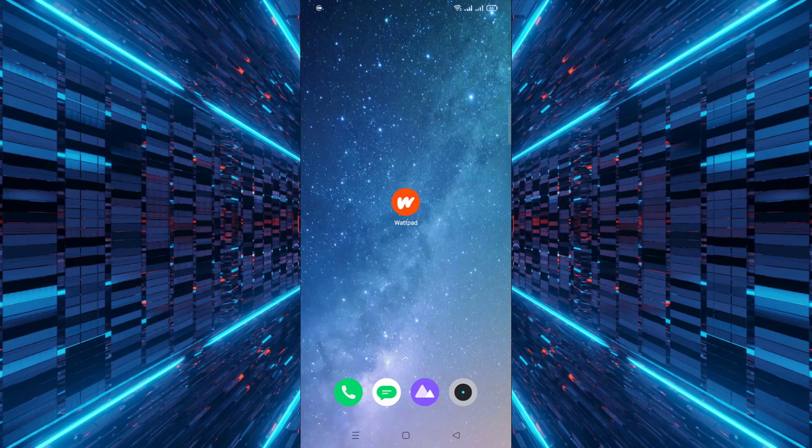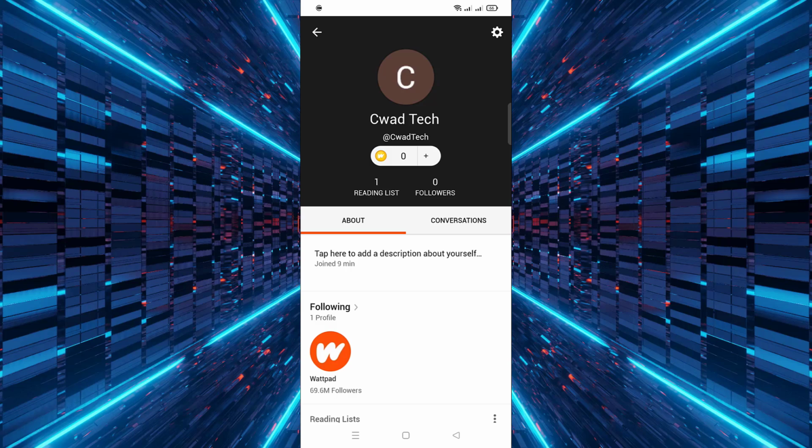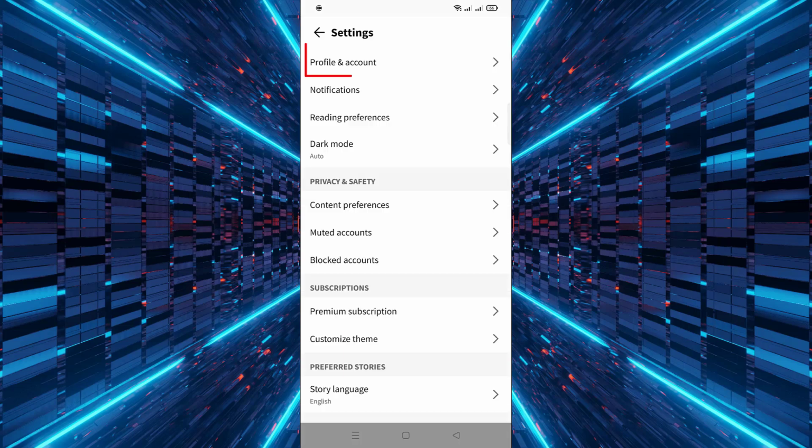First, open the Wattpad app on your phone. Next, look at the top right and click on your current profile photo. Then, click on the Settings icon, which is also located at the top right. After that, navigate to Profile and Account Settings.